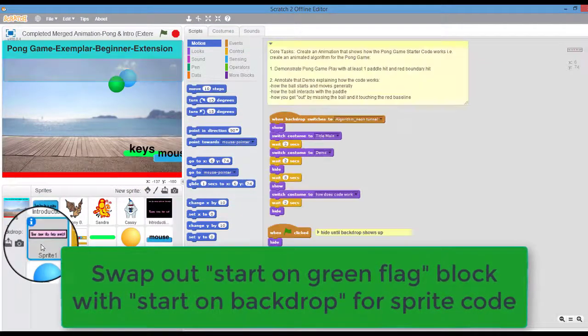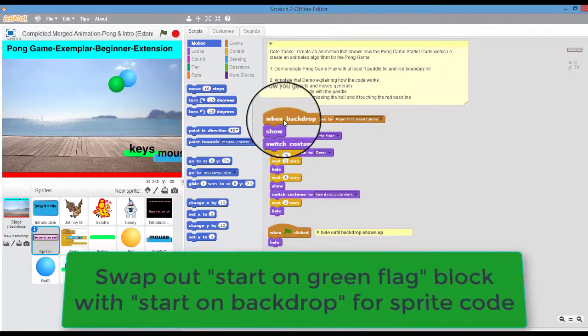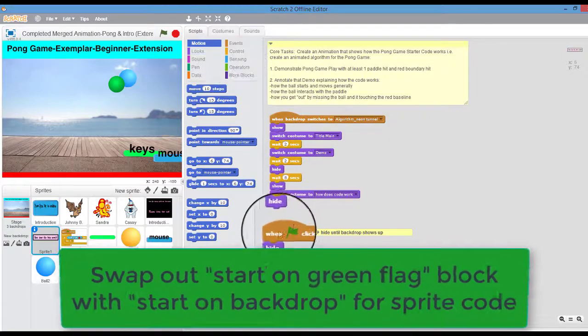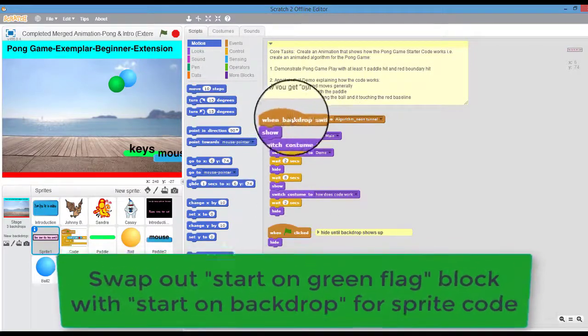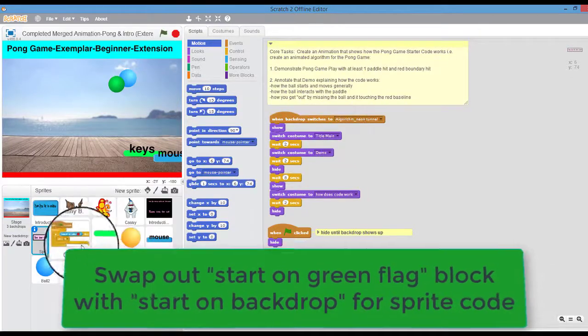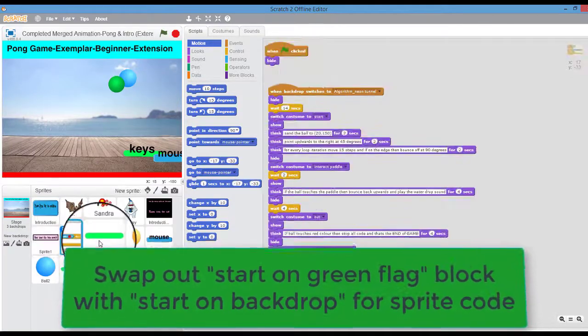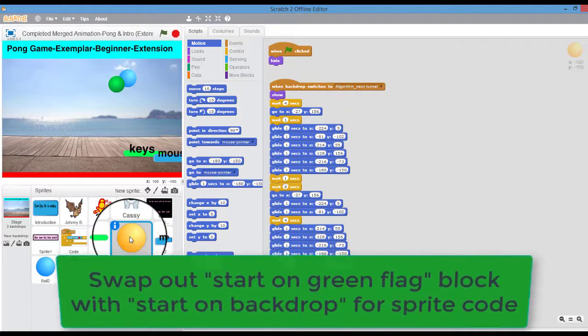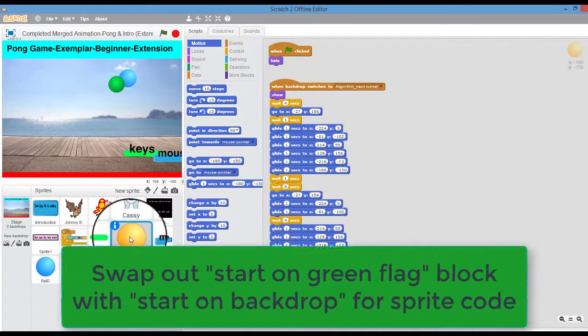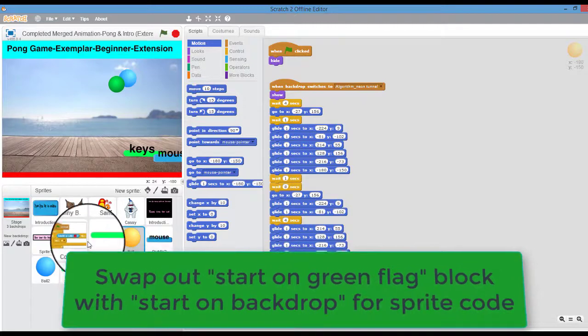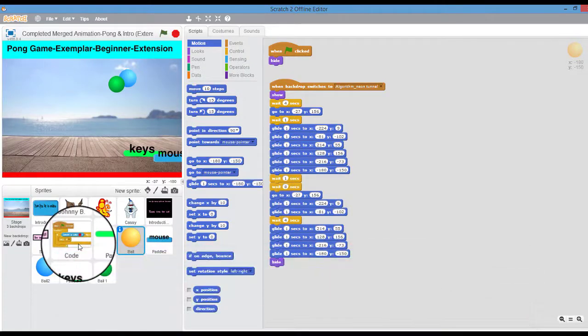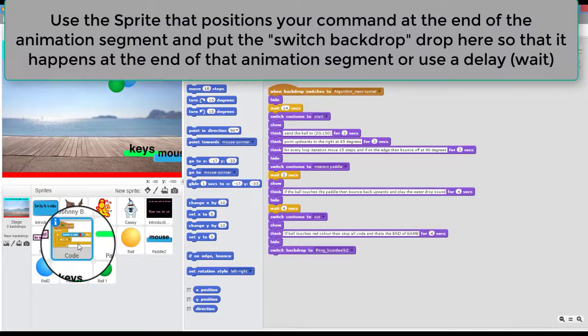Then that will signal, and you need to swap out the when green flag clicked for the when backdrop switches to block for all of these 4 sprites that belong to the middle animation. And then at the end, you need to find the sprite that is going to be at the very end of that middle animation, which is going to be here, the code one.